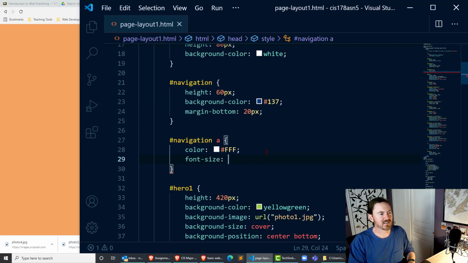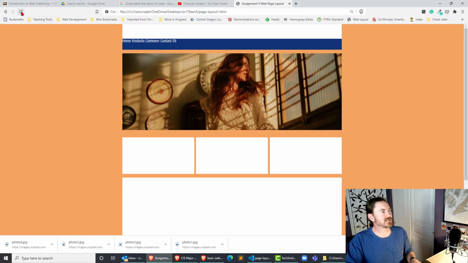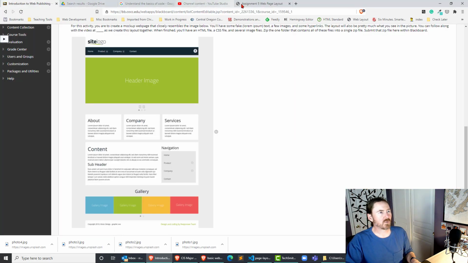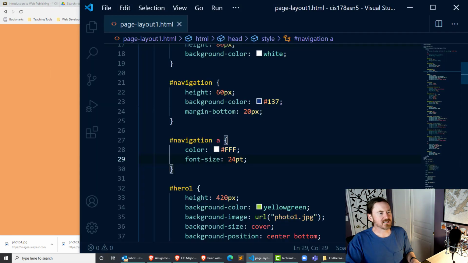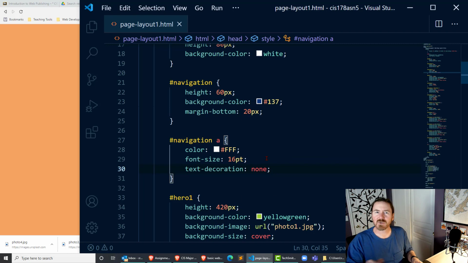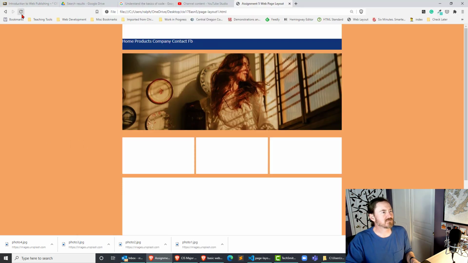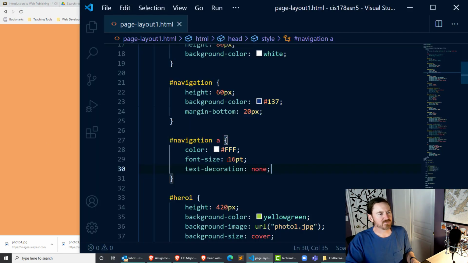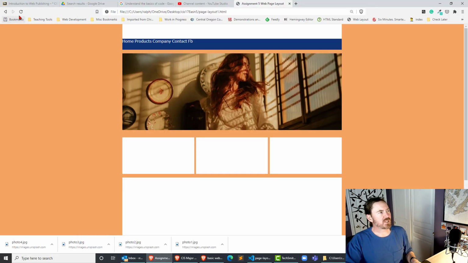Let's go ahead and do this too. Font size 24 points. That seems pretty big. Let's see what that looks like. Actually, I'm okay with that. Probably a little bit overwhelming though, I think. Let's dial that back to 16 points. Text decoration none. That's going to get rid of the underline on those hyperlinks. Okay. Push this back up to 20. Things are looking pretty good.